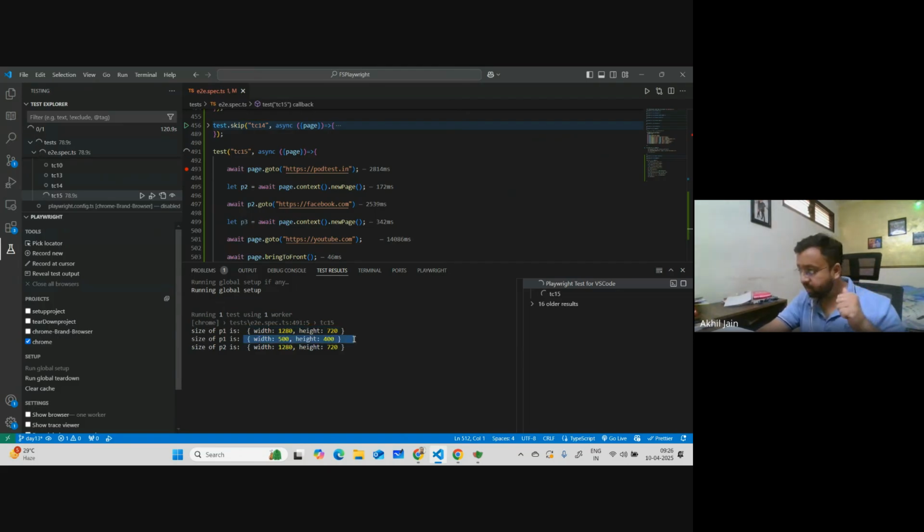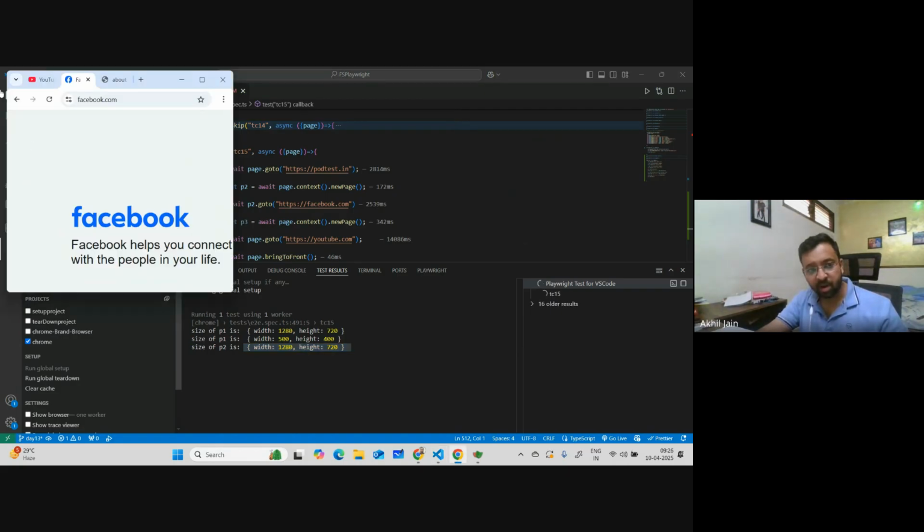But changing a height and a width on a specific page does not have any impact on the other page. The other page still has this 1280 by 720, right? Like this. Okay, it shows you like this only. But the problem here is that since these are part of the same browser, you are seeing things like this.